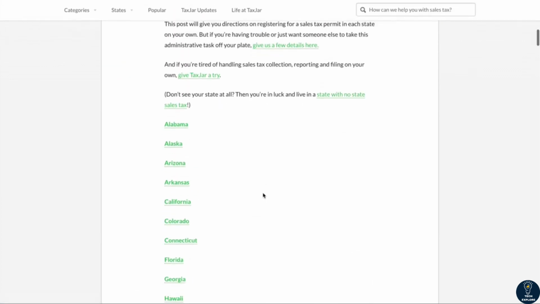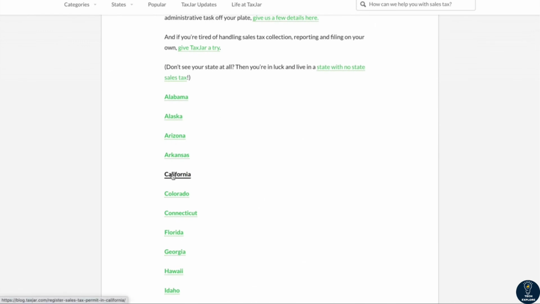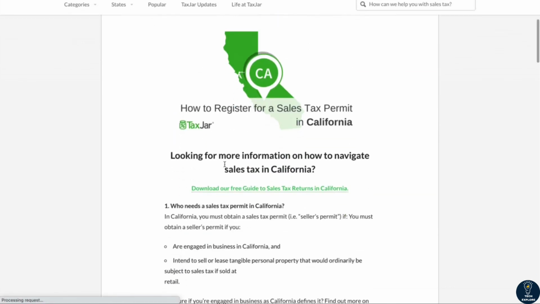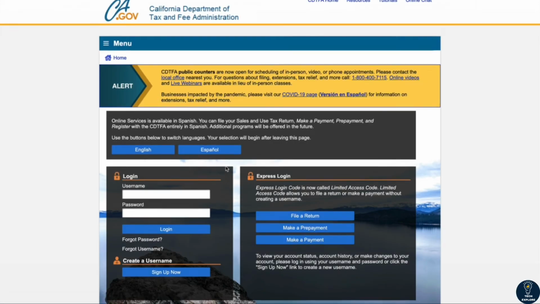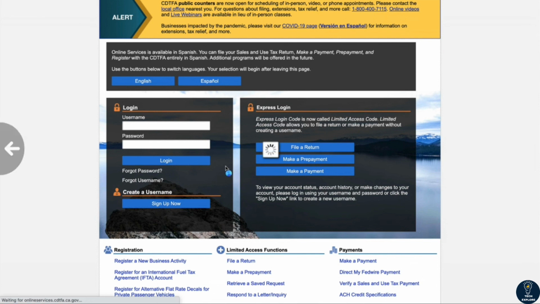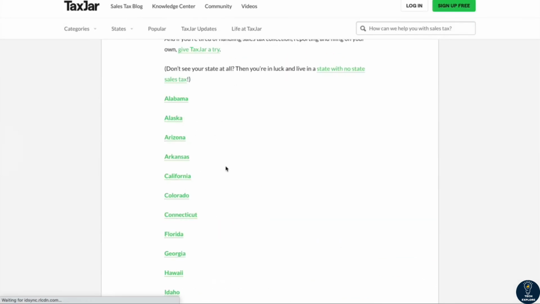It's super valuable information. For example, if I go to California, I can click it, and if I scroll down, there you have a link right here that shows you where I have to go, what government website I have to go to apply for that sales tax permit. And it leads me here where I can register for that sales tax permit. Some states, you can get a tax permit for free. Some states have a small fee for it. Just be aware of that as well.